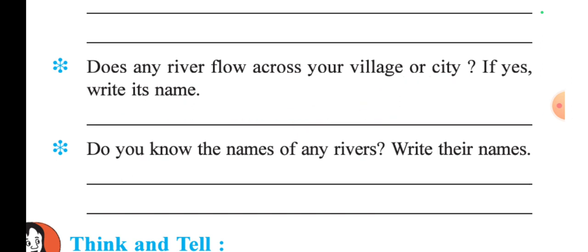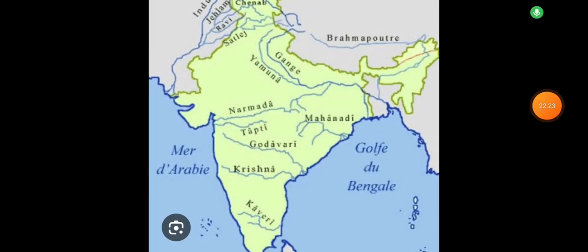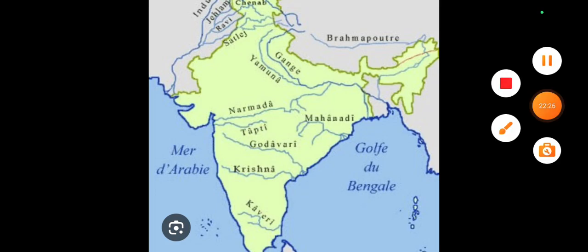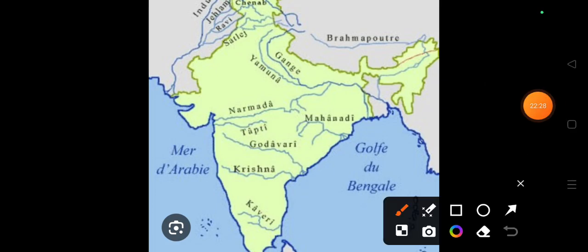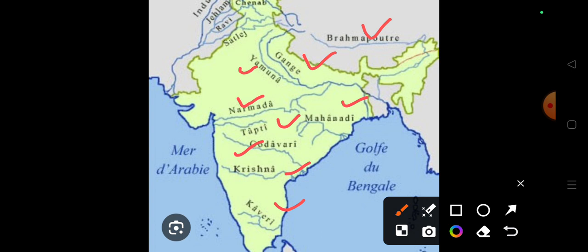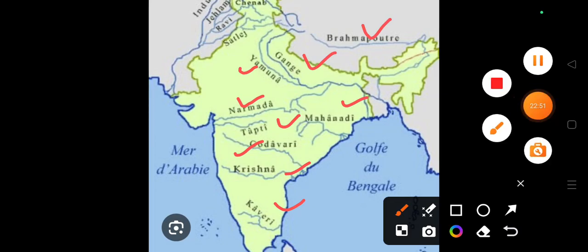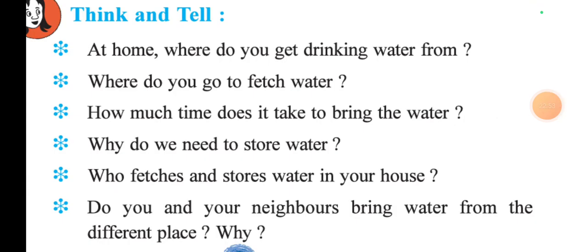Do you know the names of any rivers? Write their names. Here you can see the image of India. There are different rivers in our India. First is Ganga, which is the main river, then Yamuna, Brahmaputra, Narmada, Tapi, Godavari, Mahanadi, Krishna, Kaveri. These all are the important rivers. Okay, you can write in the box.